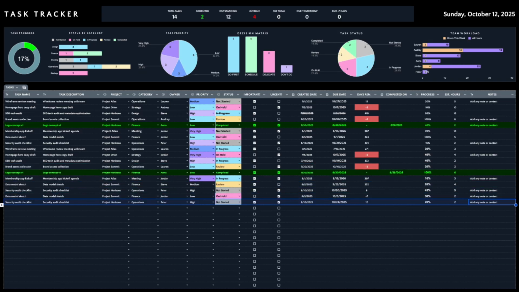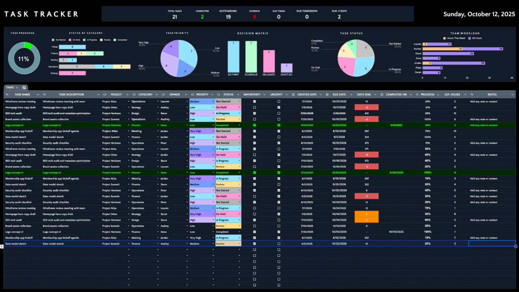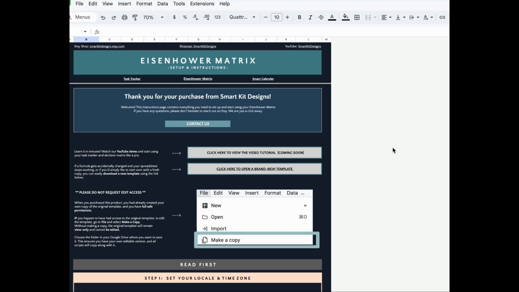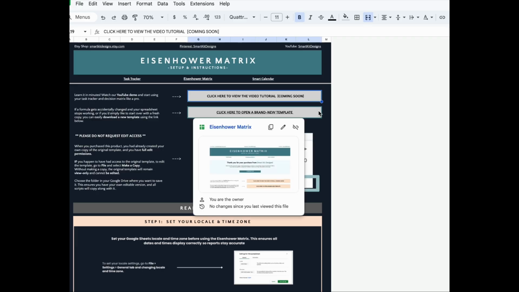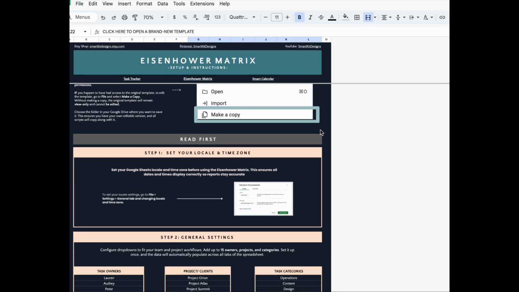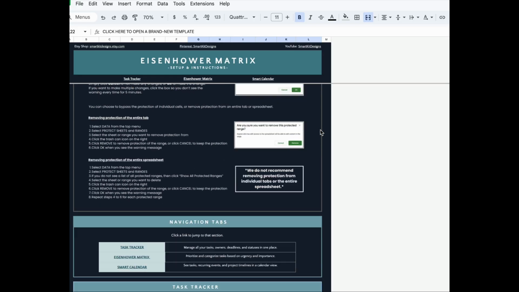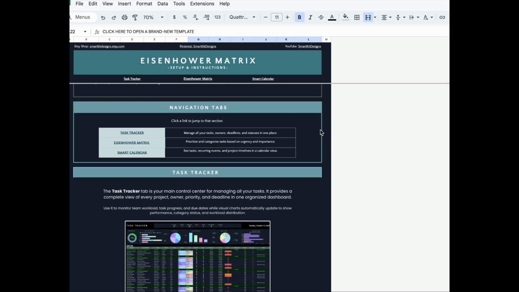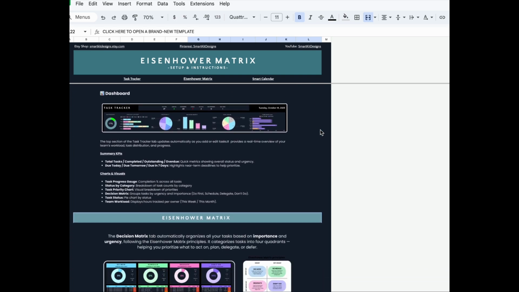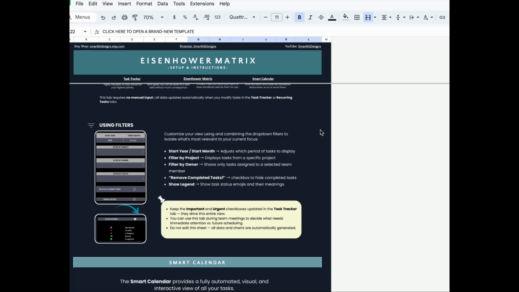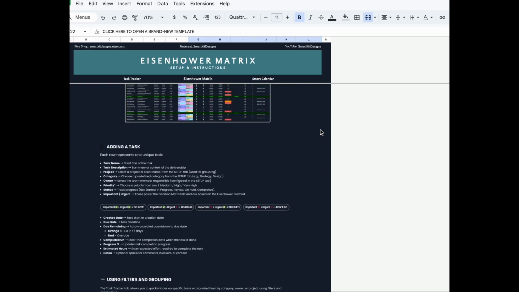Alright, let's dive in, starting with the Start tab. In the Start tab, you'll find a link to this video tutorial, access to a fresh blank template, just in case you need a brand new copy, quick navigation links to jump between tabs, written instructions for each tab with examples and screenshots, and an easy two-step setup to get started in minutes.